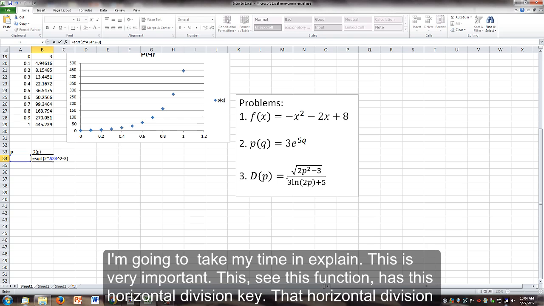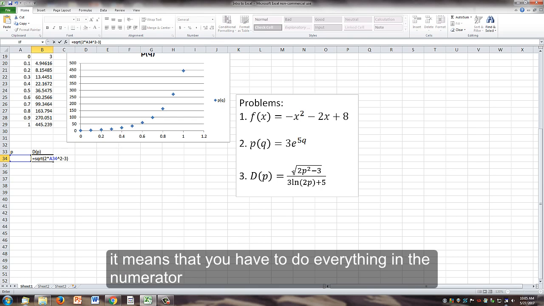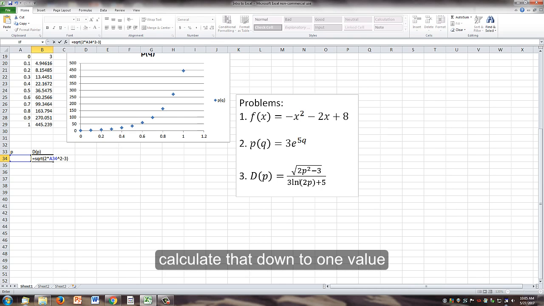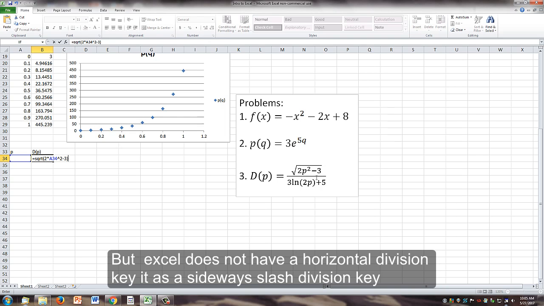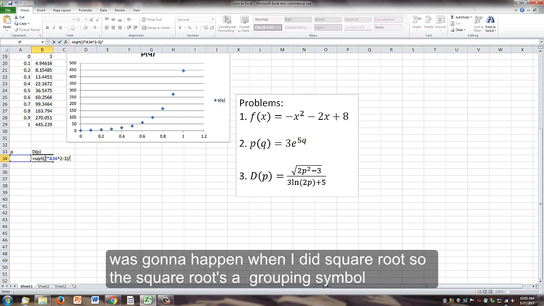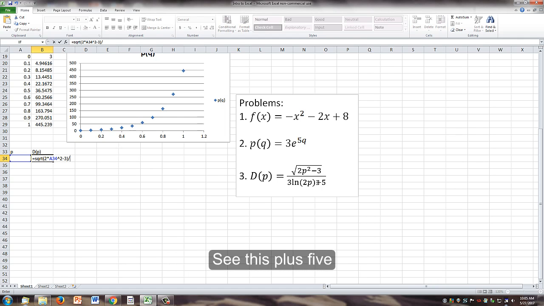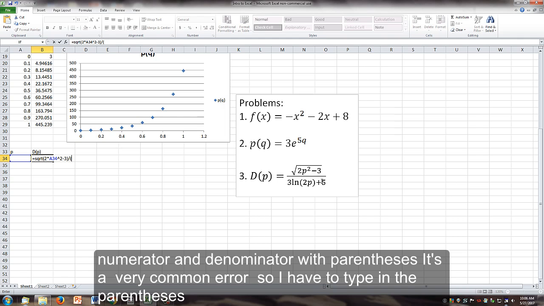Second thing, I'm going to take my time here and explain. This is very important. See, this function has this horizontal division key. That horizontal division key is a grouping symbol. It is a grouping symbol. So it means that you have to do everything in the numerator, calculate that down to one value, do everything in the denominator, calculate that down to one value, and then divide. But Excel does not have a horizontal division key. It has a sideways slash division key. It's just the regular division key, which is a problem because it's not a grouping symbol. So I didn't have to put parentheses in the numerator because I knew that parentheses was going to happen when I did square root. So the square root's a grouping symbol. But see this denominator here, see this plus 5? If you don't use a grouping symbol, it's not going to do 3 times the natural log of 2p plus 5 first. So you have to get used to grouping your numerator and denominator with parentheses. It's a very common error.